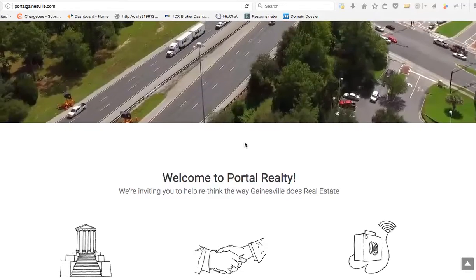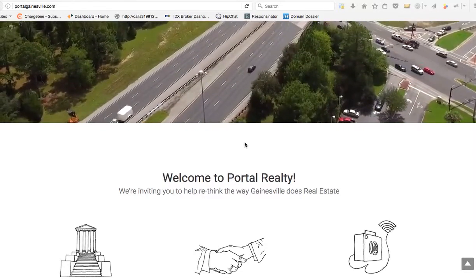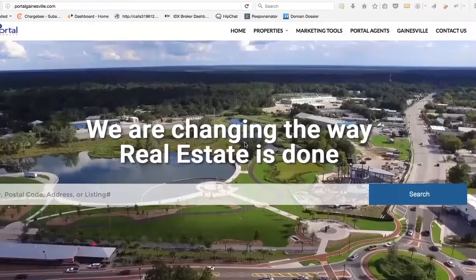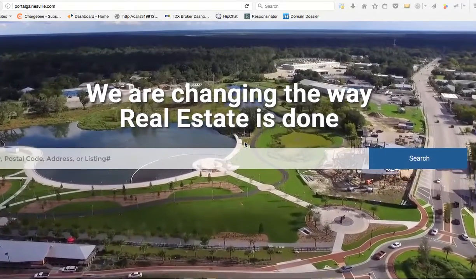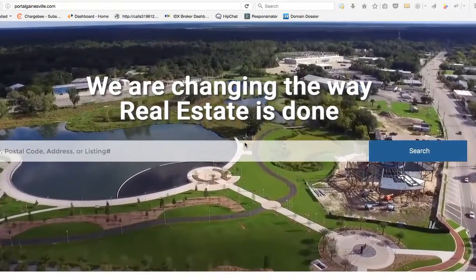I hope you like the post that we did about page speed here. And I just want to show you another example of another website. This is one we worked on, portalgainesville.com.